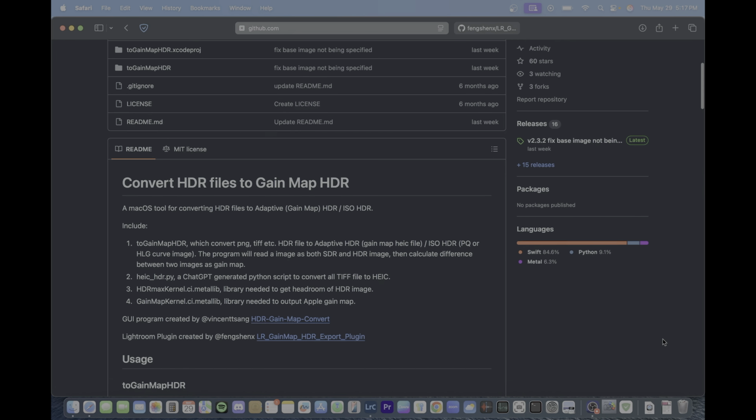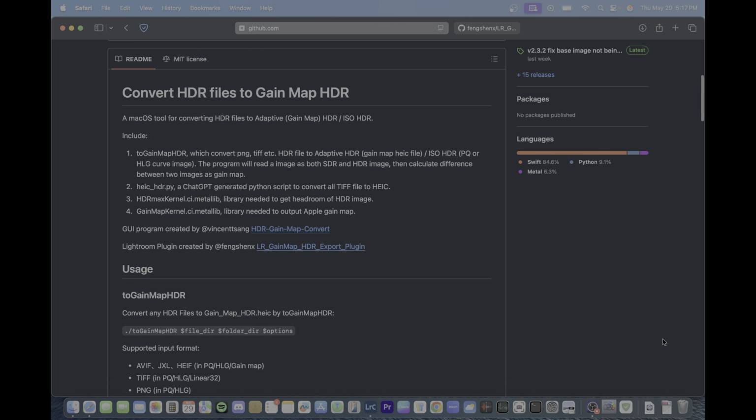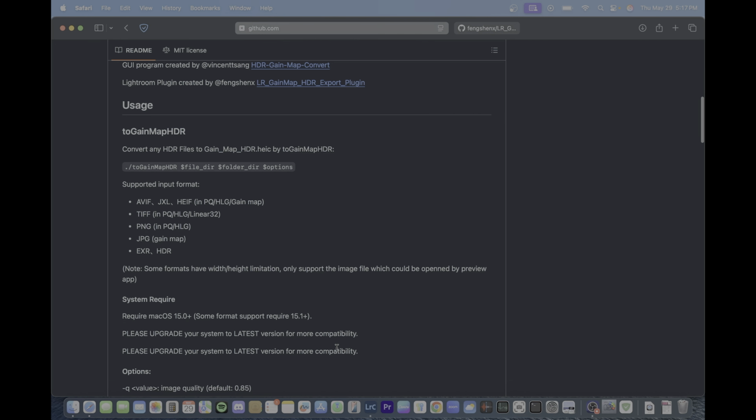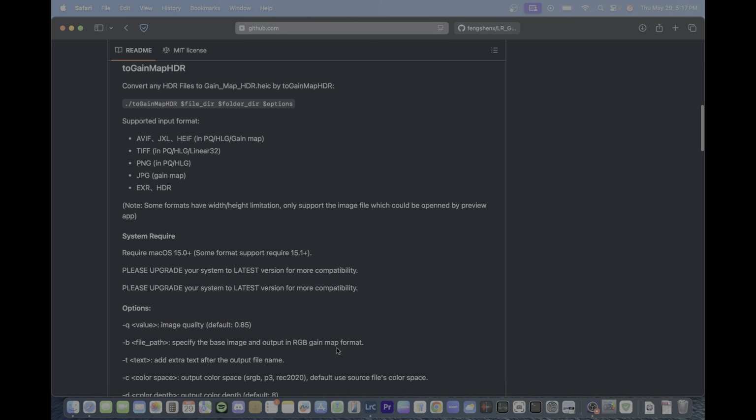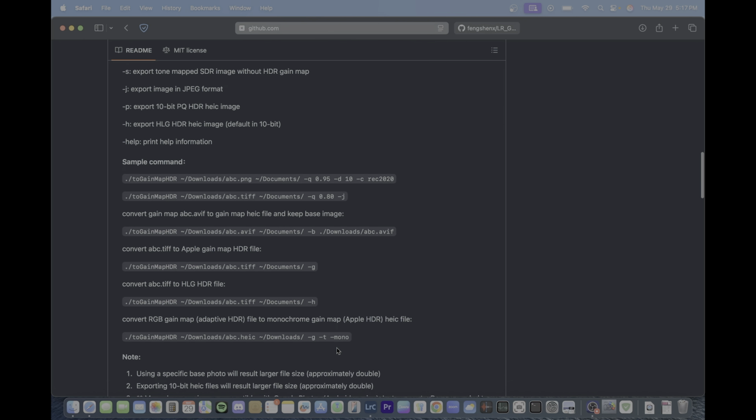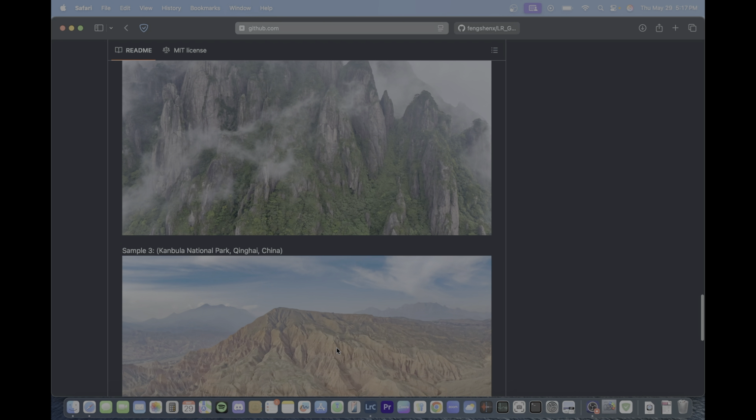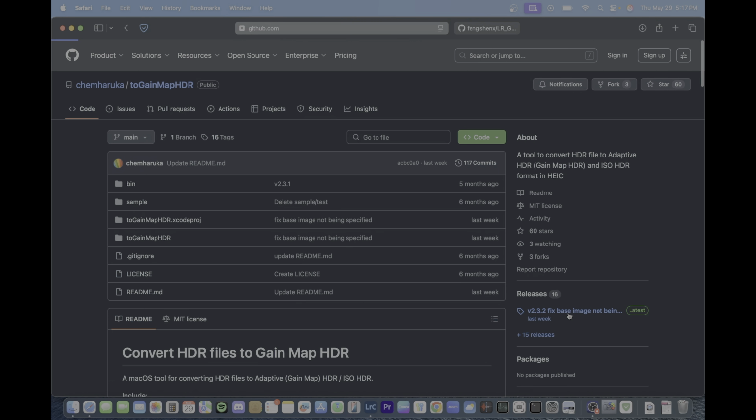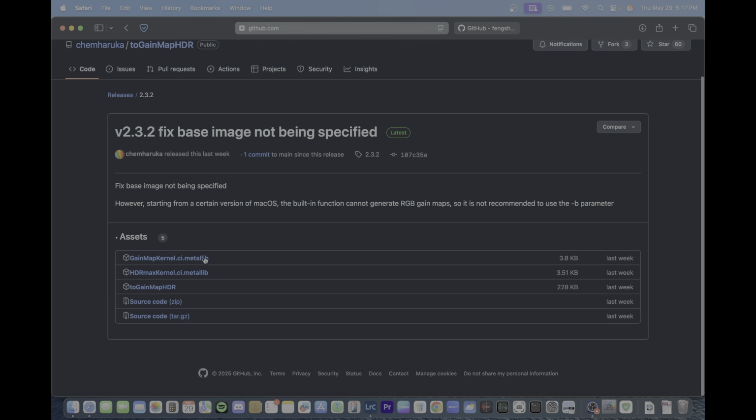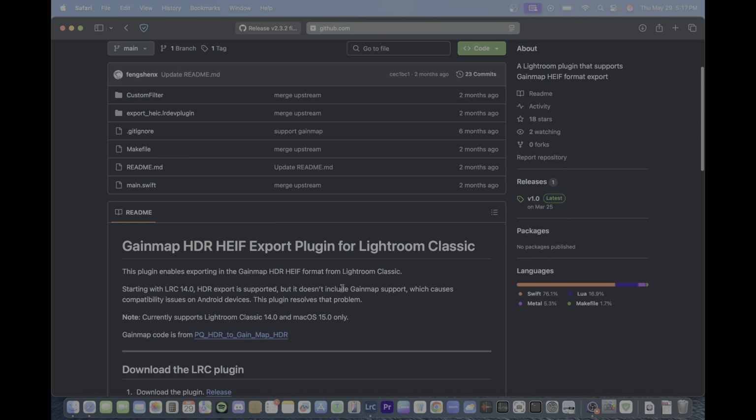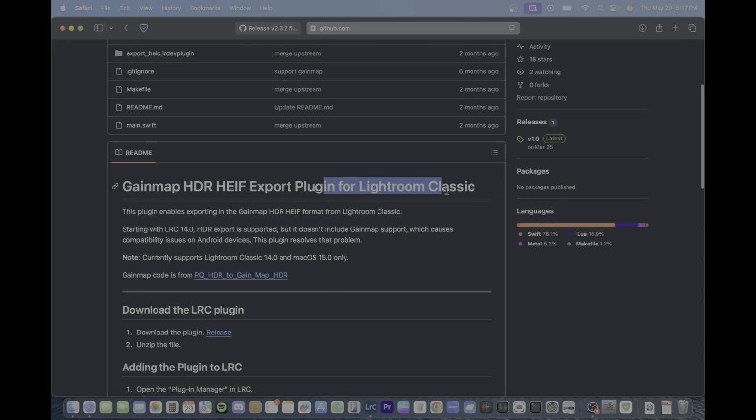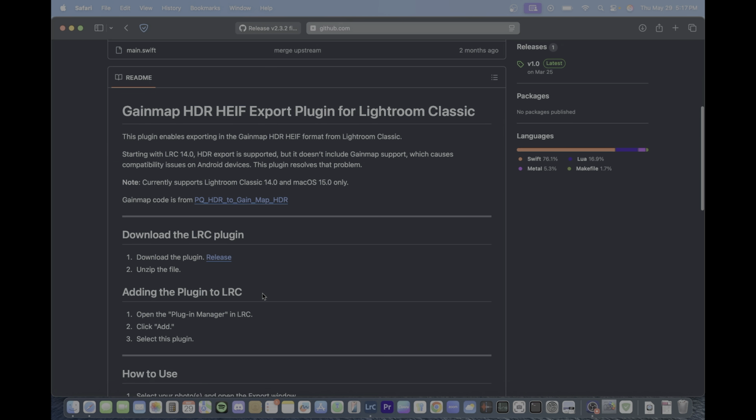Hello everyone, in this video I'll be giving an update to my past video on HDR photography. So this plugin allows you to export in HEIC with a gain map, and this is the most widely supported format using the ISO 21496 standard. So this allows you to display a gain map with HDR metadata, and this is a command line tool, and there's also a Lightroom Classic plugin for macOS. This is what I'm going to be showcasing in this video today.